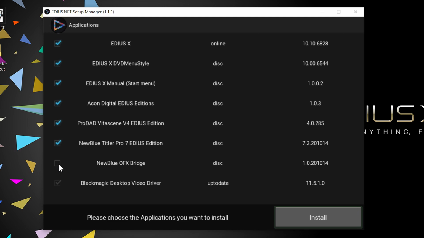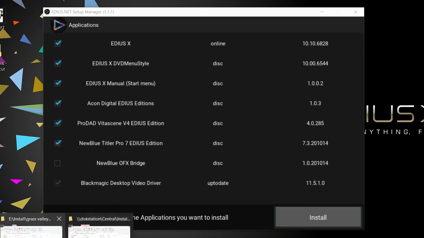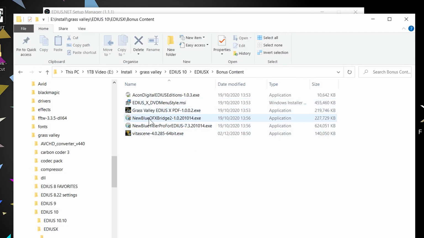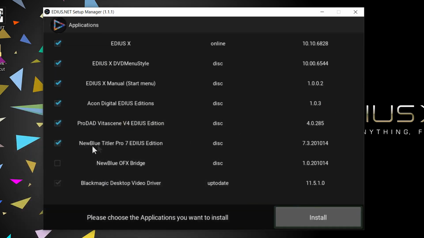On its own, it doesn't add much to EDIUS. It just lets you use extra OFX plugins if you buy them, which is why it's not ticked as a default, because you don't need it unless you've bought any OFX plugins. If you ever do need it, you can always go back to that original folder and just go into the bonus content and find the OFX Bridge and install it. And you might say, no, I don't need New Blue Titler Pro, maybe I've got this title, so you can always untick it. But at the moment, it's selected those as the things to go in.